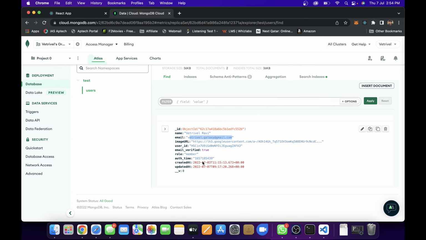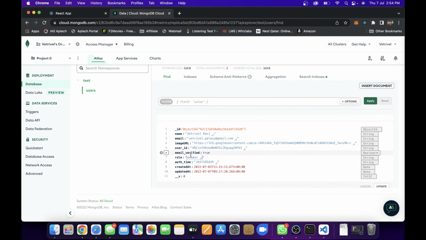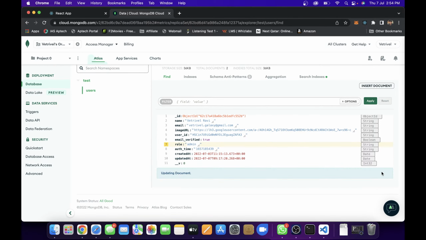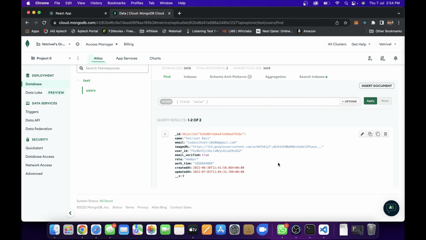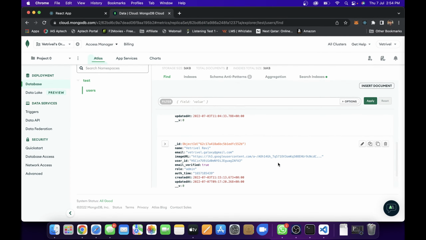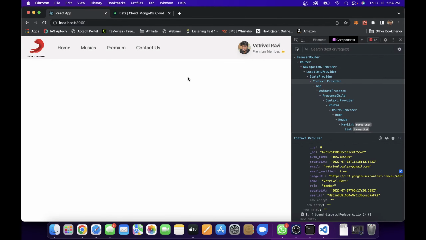Let's say I'll double click this and I'll change this member. For the time being, I'm just manually updating it. Later we have to create a custom endpoint to change these permissions and roles and everything. So don't worry about it, we are going to create that separately, eventually soon.